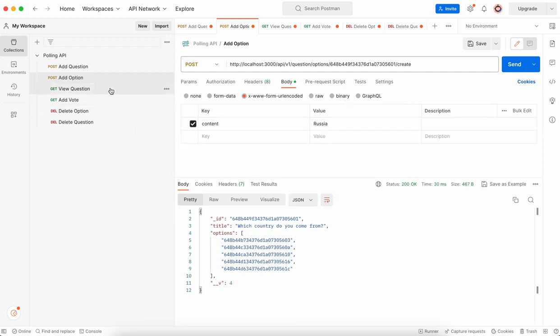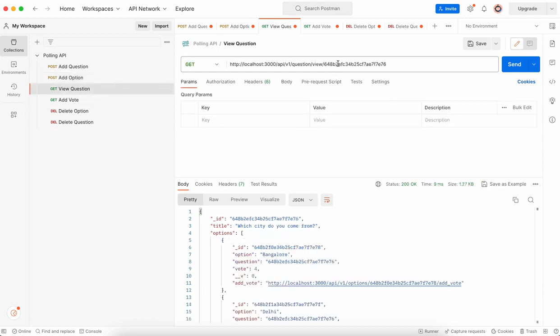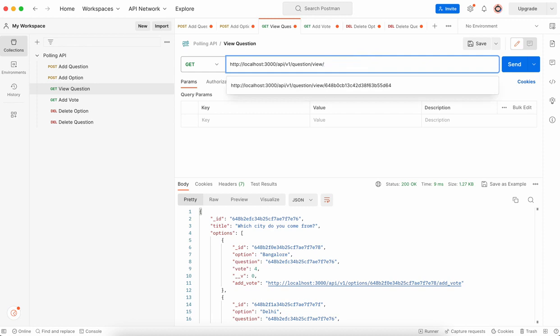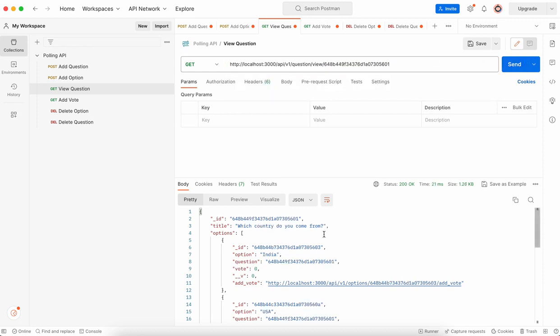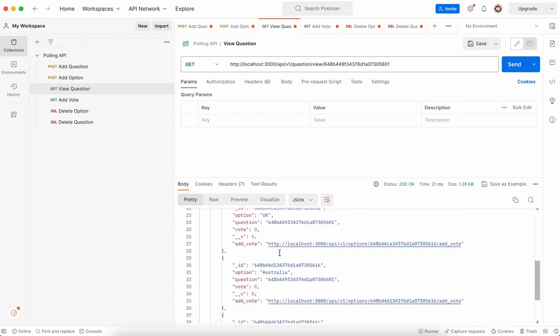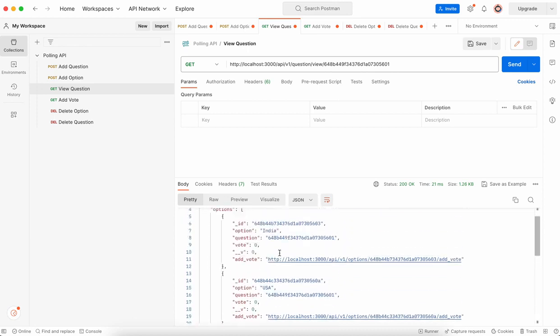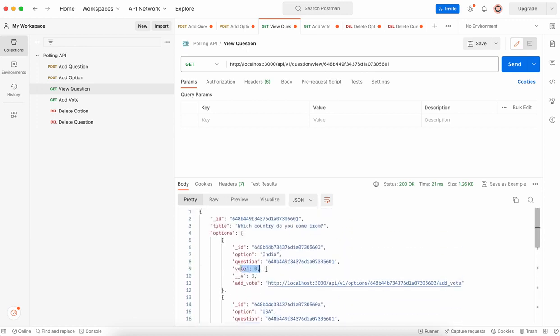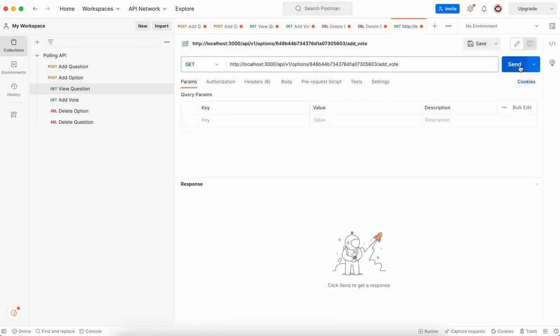Now if you want to view any questions, we can go ahead and change the URL, paste the ID of the question that we need to browse. As you can see, which country do you come from appears over here with all the different options such as India, USA, UK, Australia. Now as we can see over here, the vote count is 0 right now, and if we want to add a vote to this, we can simply click on this link and send this request.